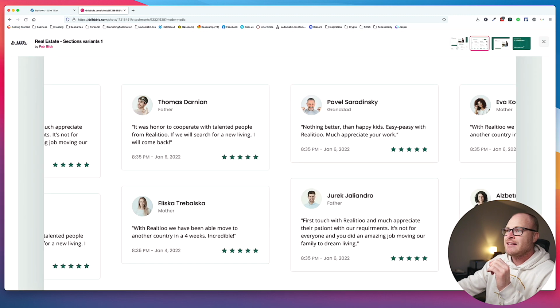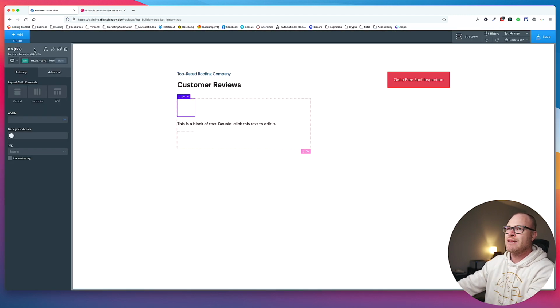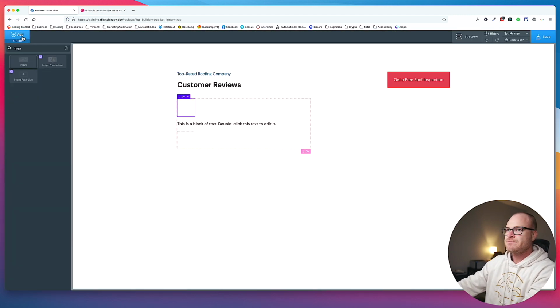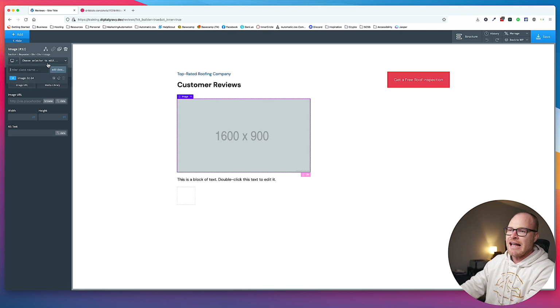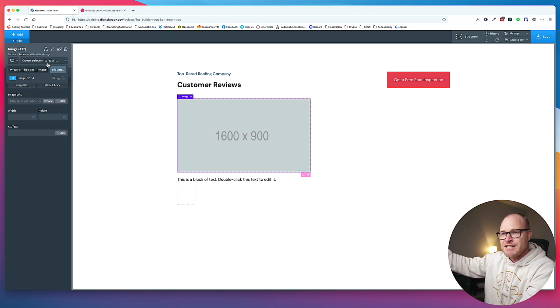Now we're going to add some things into the header. First, our image. So I'm going to add an image. And I'm going to add a class to that immediately. Review card header, double underscore header, double underscore image, because this image is in the header of the review card. See how this is all semantically appropriate? Everybody can follow along and see exactly what image I'm referring to.